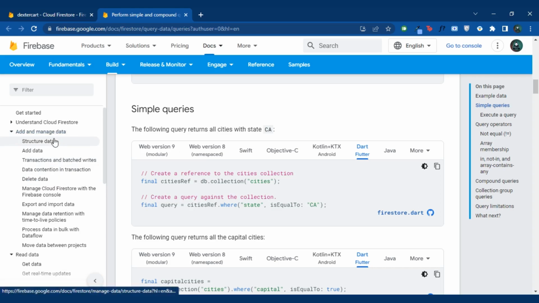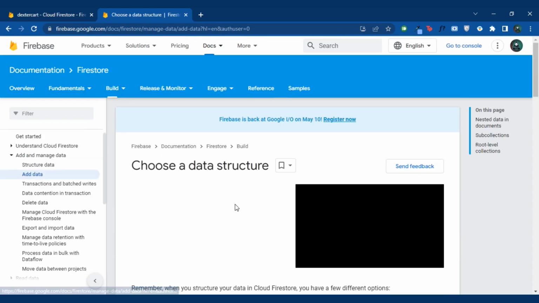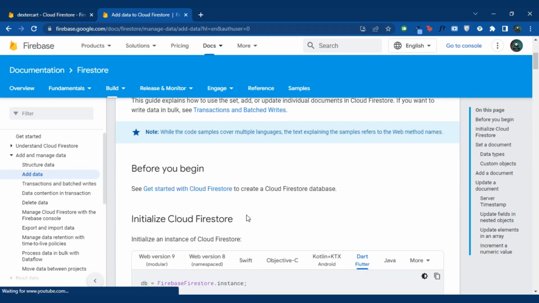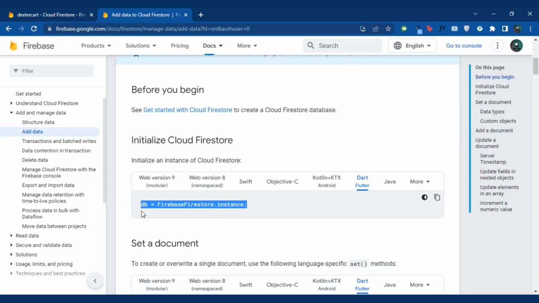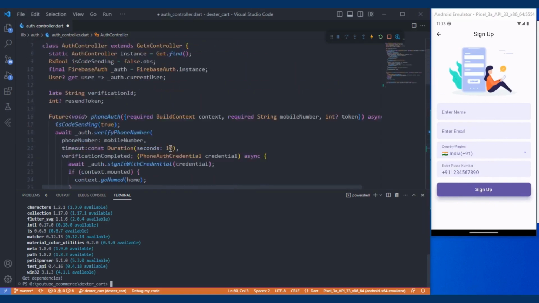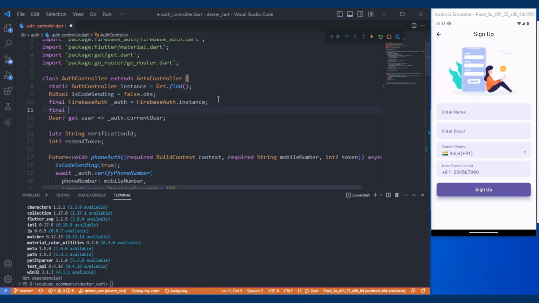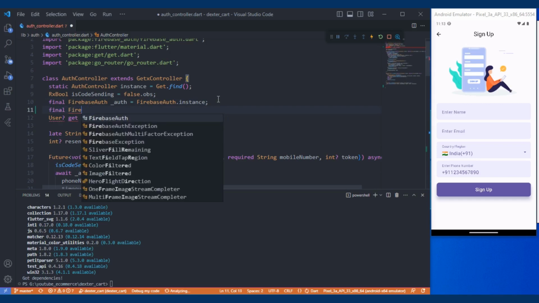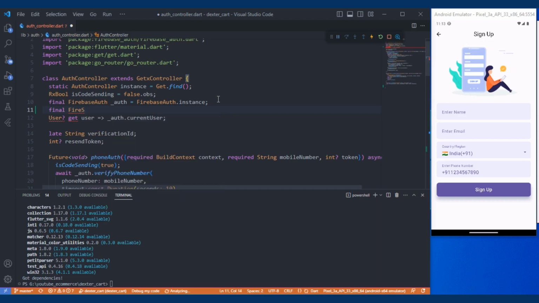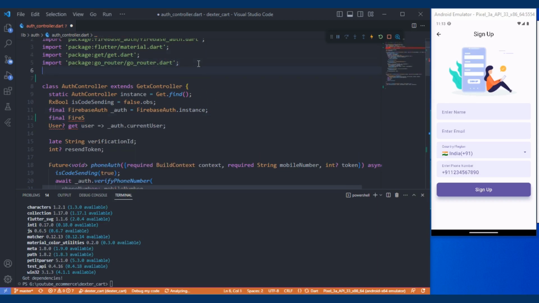Okay. So we will go through the documentation, how it says and how it will work. So add or manage data. First of all, let's add the data. What it says is we have to make an instance of it. Like Firebase Auth, we made an instance. For that also we have to make an instance. So say Firestore. Let's add a dependency here.